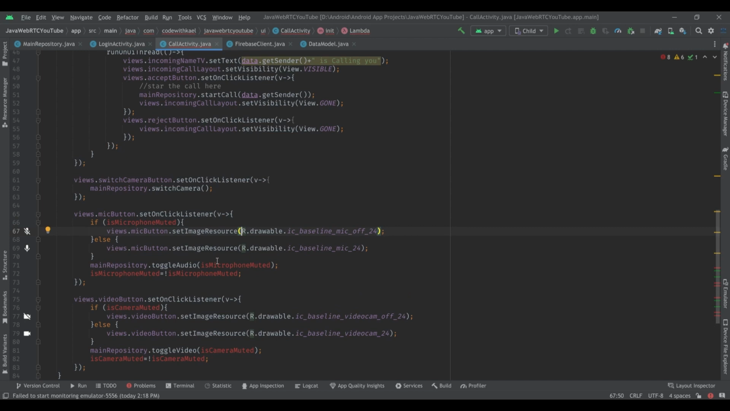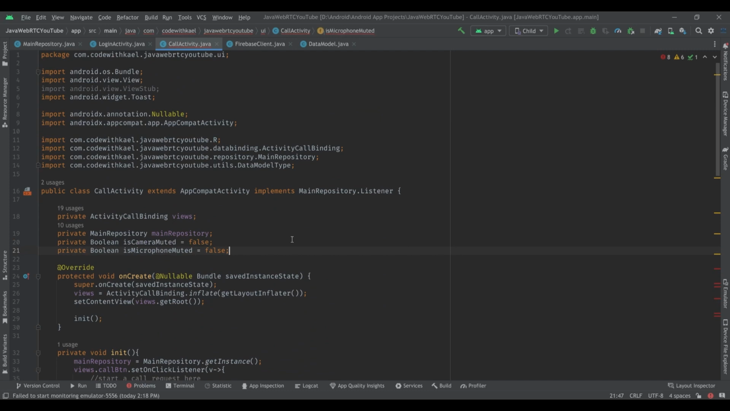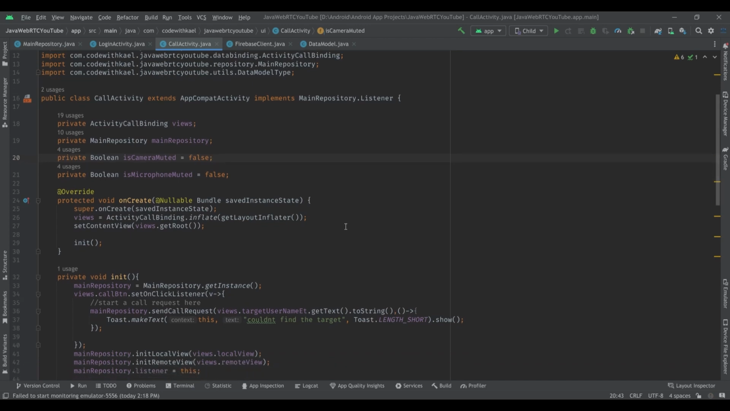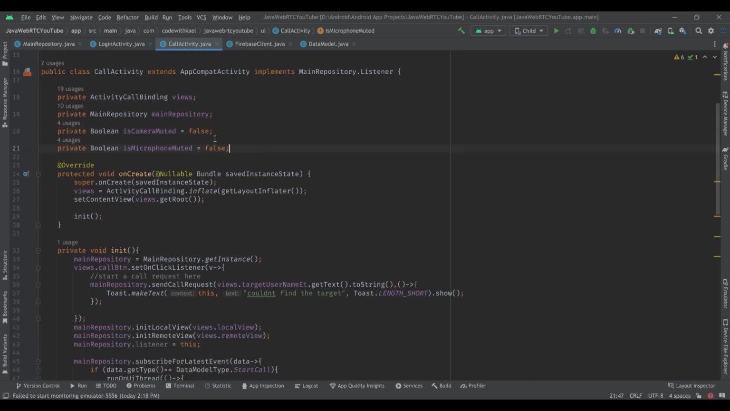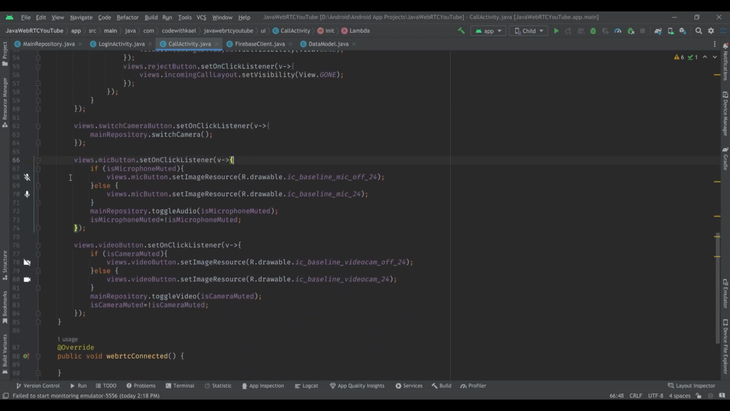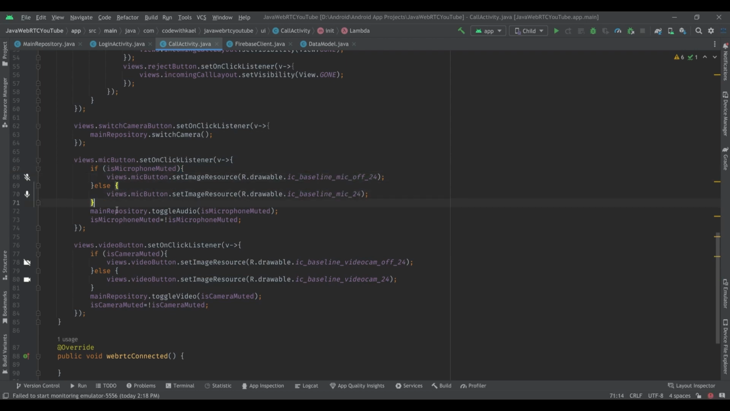So let's create these two variables, is camera muted and is mic muted. We will keep track of the camera and microphone status. Initially both of them will be false, so they are not muted, they are working right now. And on the toggle buttons, we will check if it's muted. If it's true, then switch back to not muted, and vice versa, and then toggle the audio and switch the value of is microphone muted. Same goes for the video track.